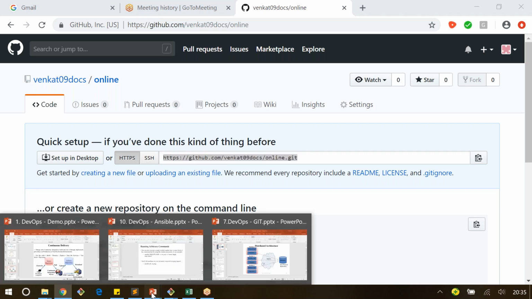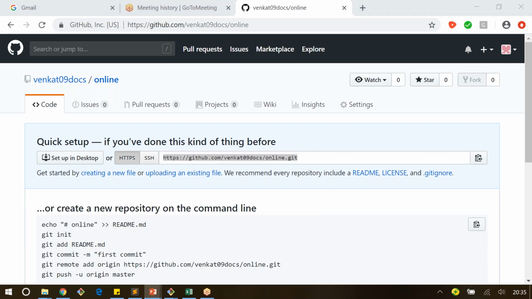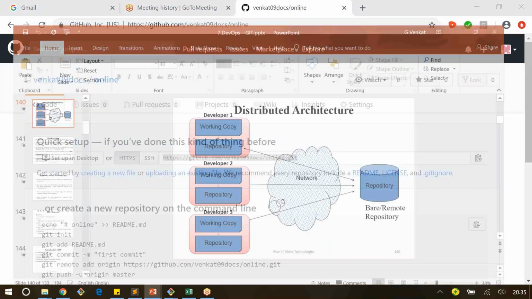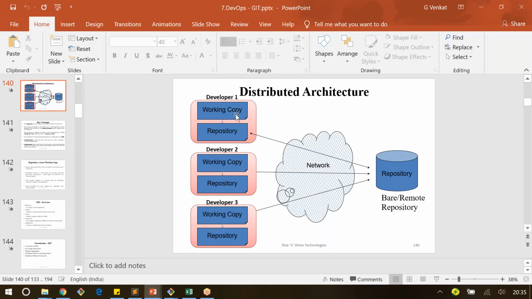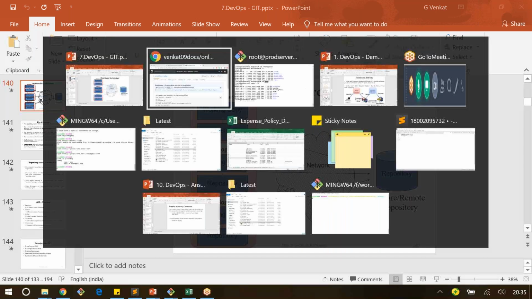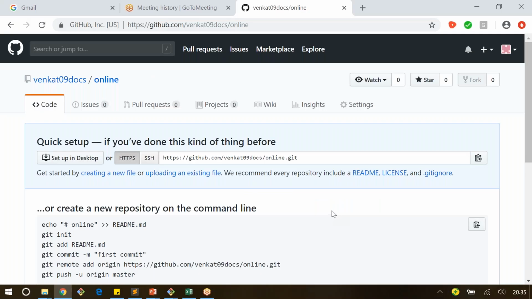So this URL we can use to clone the data. As we are trying to understand, once this repository is created, this bare repository has been created, you can share this URL with the developers, where they can clone the data. Now let's go to the developer machine.